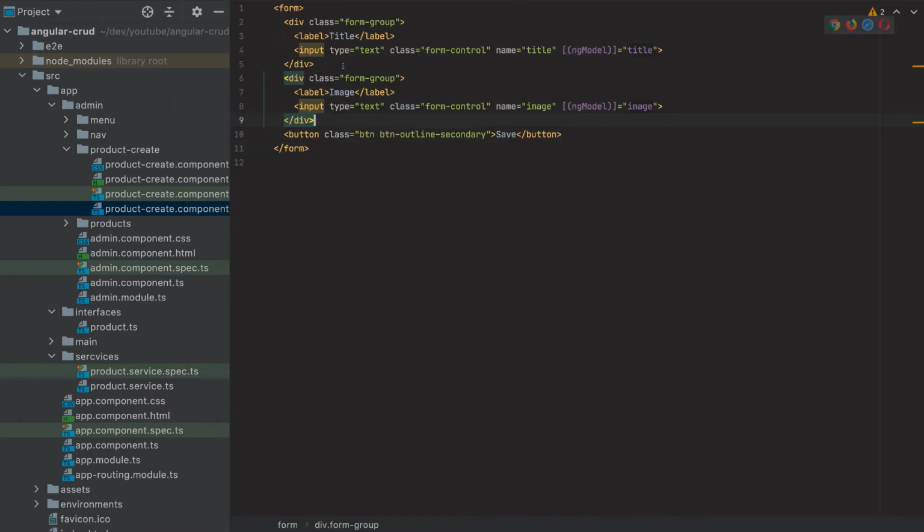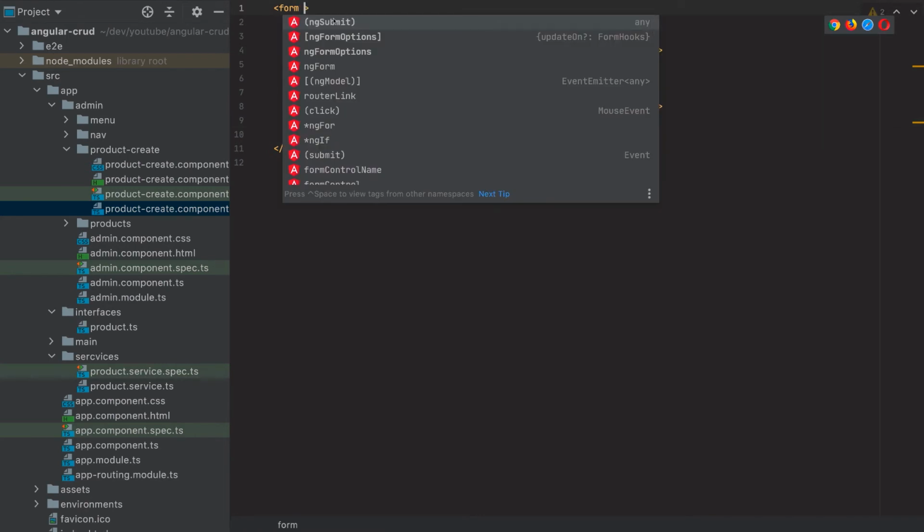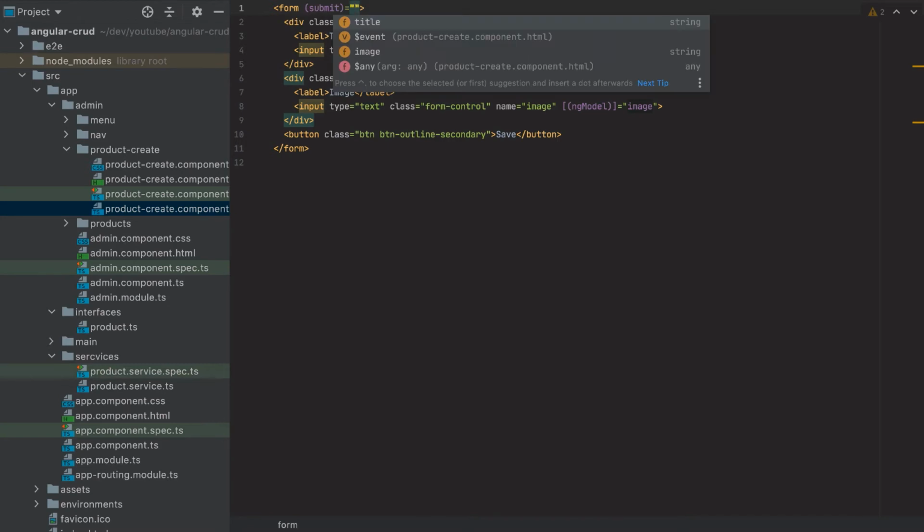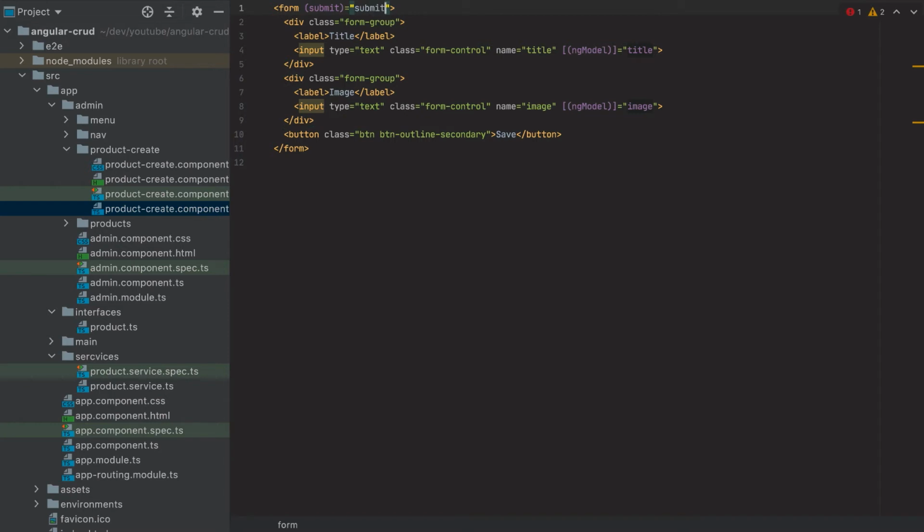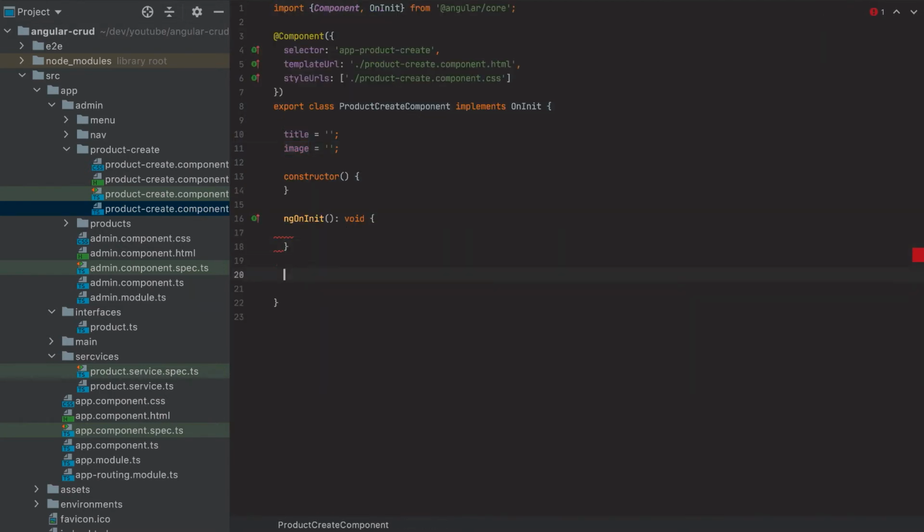Now let's submit the form. To submit the form, we add here ng submit or just submit. And we need a function. I'll call it submit. And let's add the submit function here. Now we need to call a server in order to send this data. So here we have to inject product service.